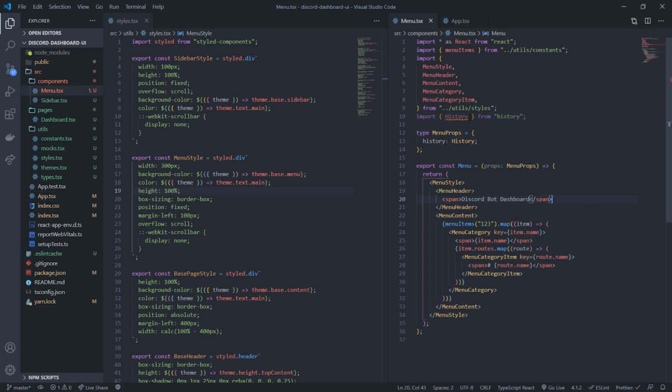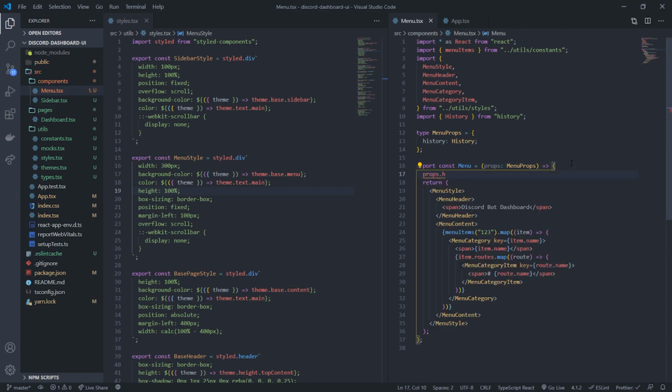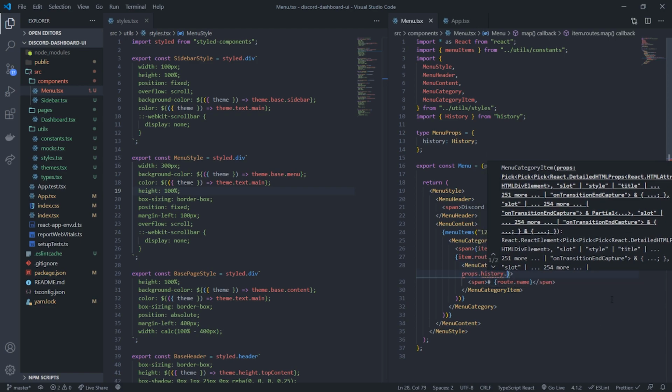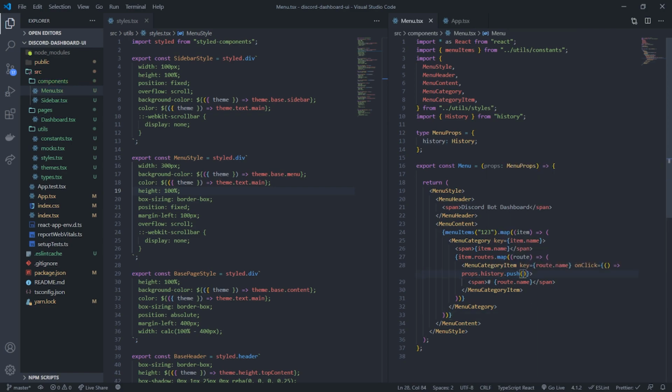Okay, so now I'm not sure why. Okay, there we go. Now if I do props.history, I can reference push and a bunch of other methods and properties. But we're gonna go into menu category item, and we're gonna register an on click event, and whenever we click on the item, we're going to reference props.history.push, and we're going to push item.route.